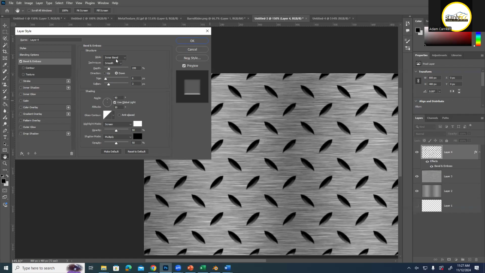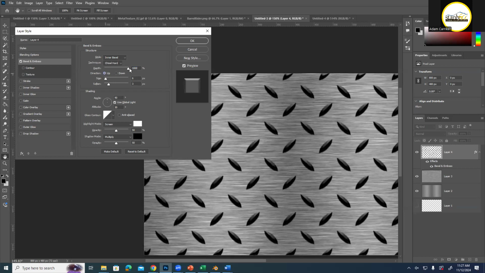All right, so the first thing we're going to do is set the style to inner bevel. We're going to set it to chisel hard. We're going to set the depth way up. And that's giving us this kind of pointed shape on our diamonds, right? If we go way down, right, then it's not as strong, but it's probably good enough for what we've got.